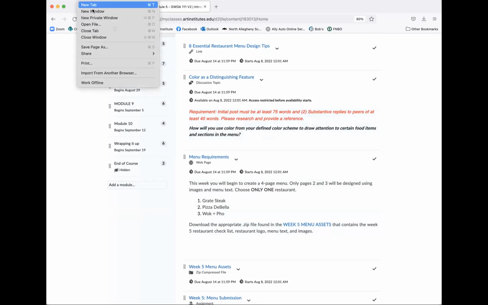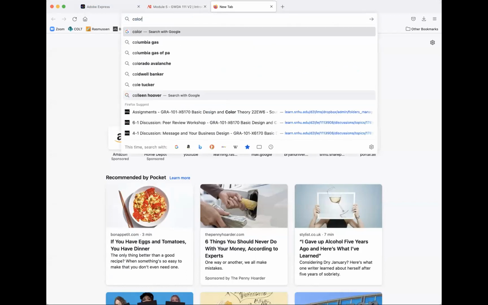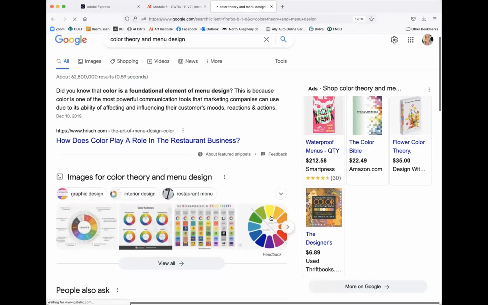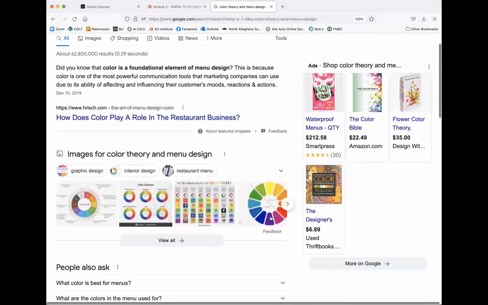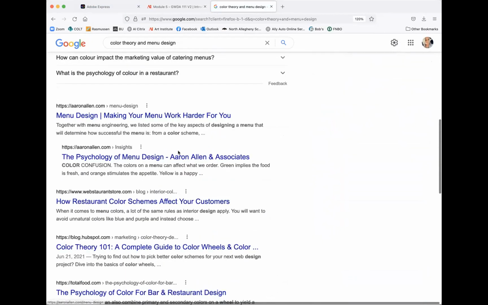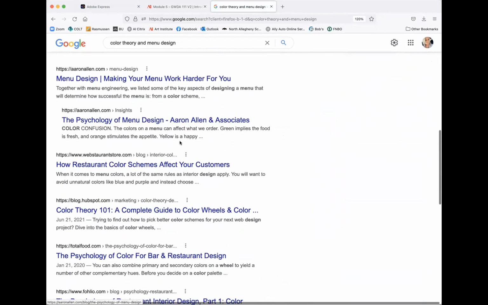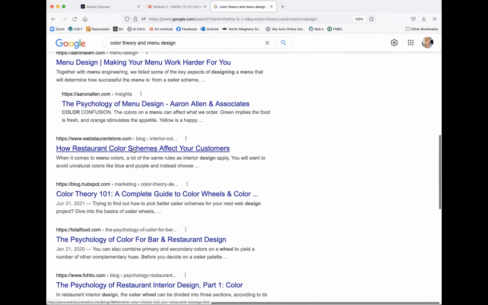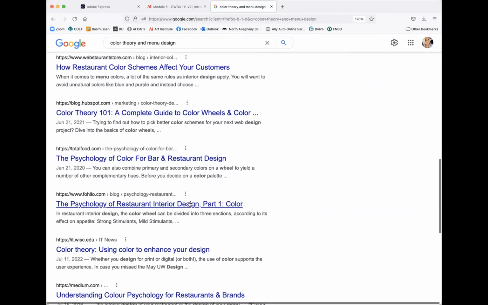So look up color. You can even look up here. Let me see here. Color theory and menu design. I'm just doing this as a general search. I'm sure there's tons of restaurant information: making your menu work harder for you, psychology of menu design, color schemes that affect your customers. There's a ton of different resources here.